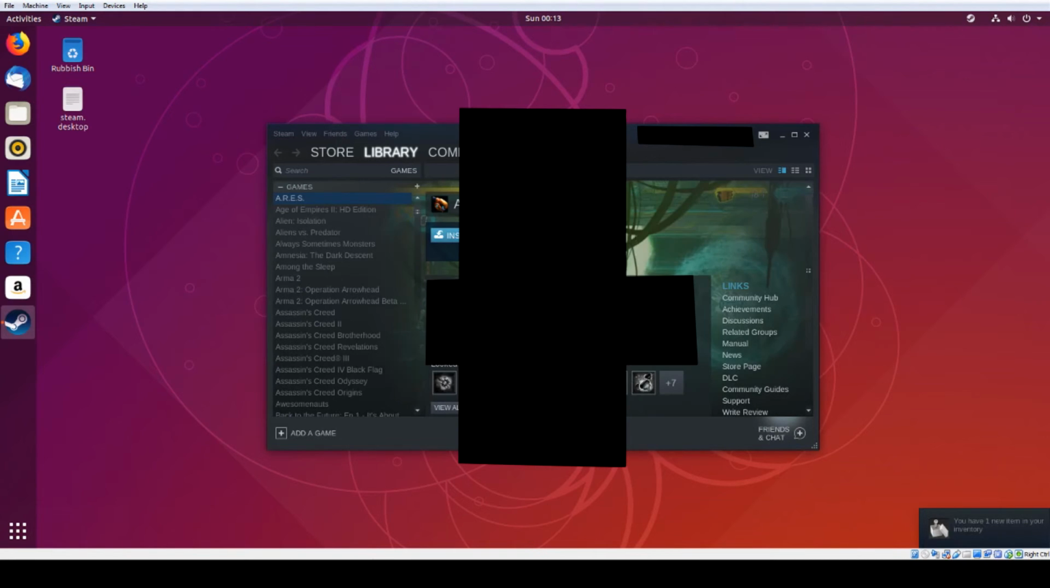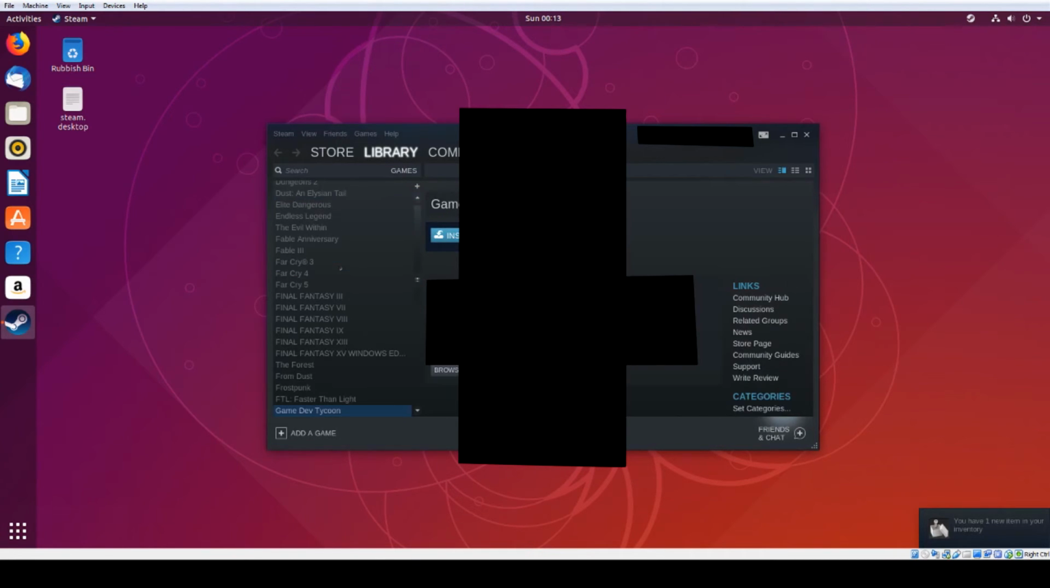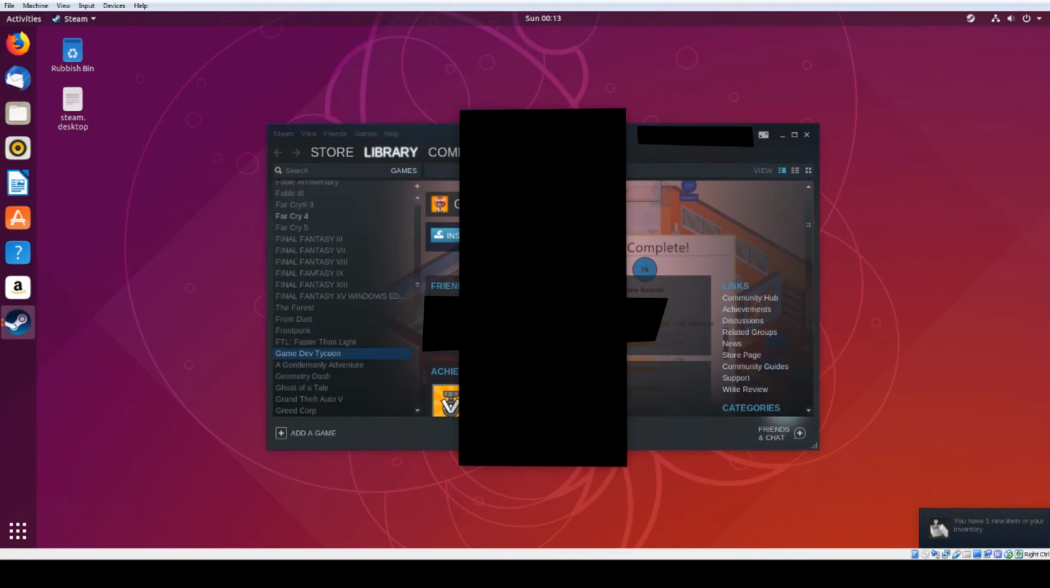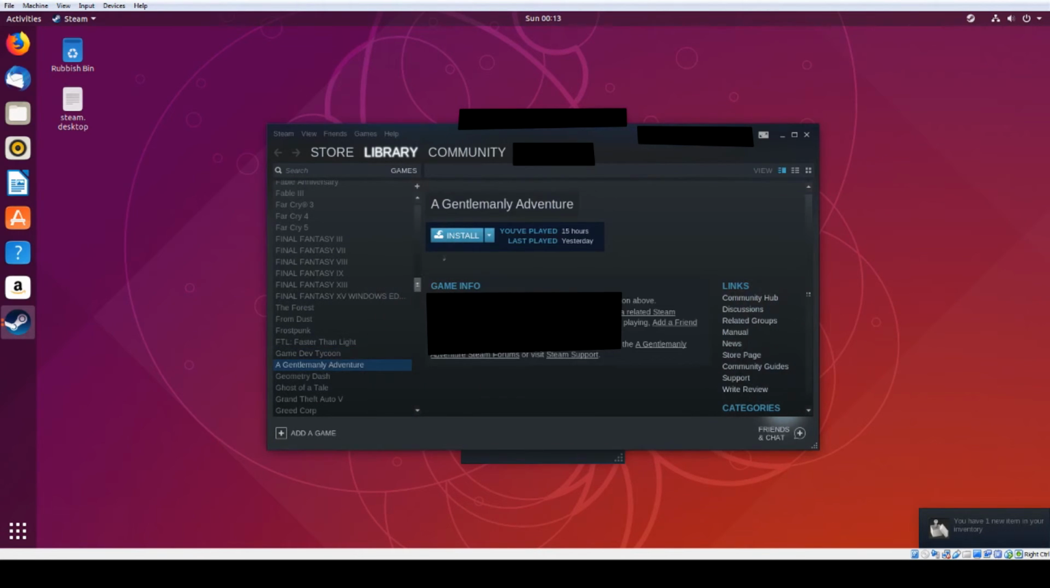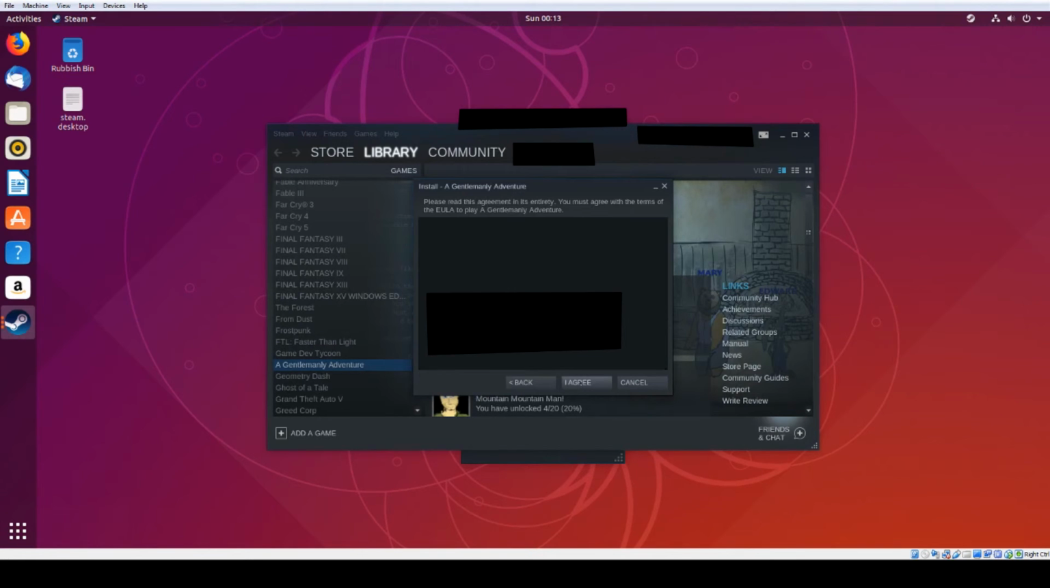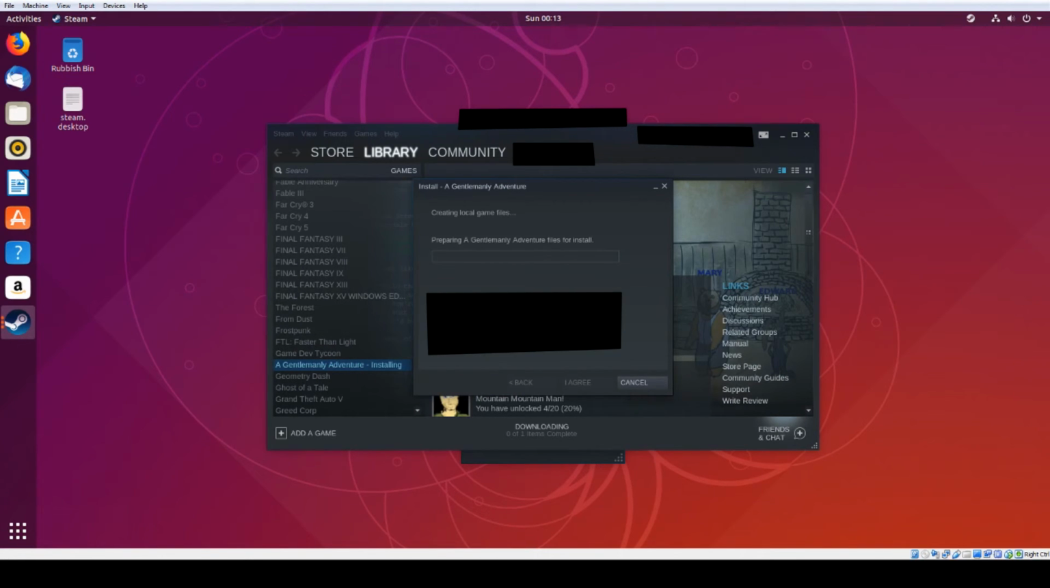Then it's the simple matter of finding the game in your library. I'm assuming you've already purchased it, otherwise you can find it in the store and purchase it there. It'll show up in your library there as A Gentlemanly Adventure. You go play, install, and it'll start the installation process. Again, we're not going to watch me download all of that, so we're going to skip through to the end.